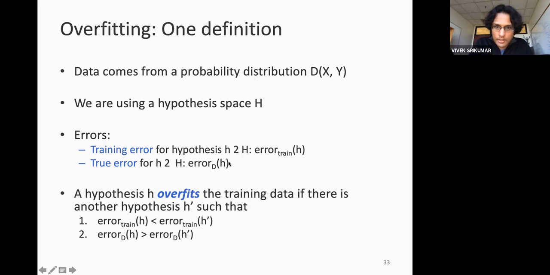And I see now here that all the math is wrong. So I'll fix this slide later on, but anytime you see a 2, this is supposed to be element of. I will read this correctly and fix the slides when I post them. So we are using this hypothesis space H. Let's say that we find a hypothesis little h inside the space. Let's define the training error as this term, error train. Error train is the error that this particular function h makes on the training set.